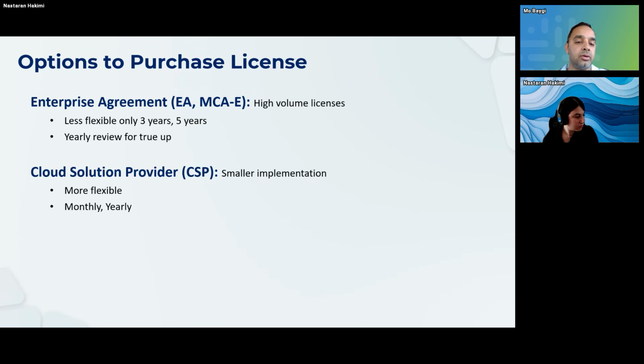A CSP, or purchasing licenses from a partner directly, gives you more flexibility. There is limited flexibility when it comes to price discounts, because CSPs or partners buy from Microsoft, but there is more flexibility in terms of terms. You can buy monthly, you can buy yearly, you can buy yearly and pay monthly, or buy yearly and pay yearly. So there are all those options when it comes to the CSPs. Obviously, if you bundle that up with your partner giving you support for D365 implementation and post go-live, that might be a more advantageous option for you.